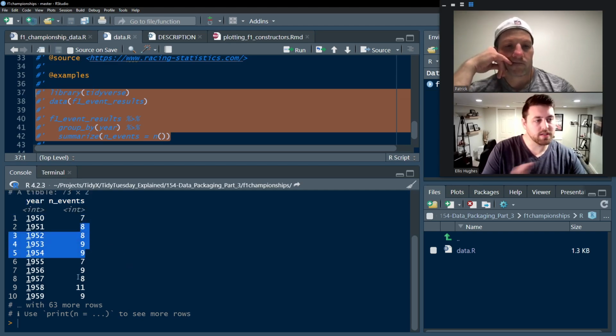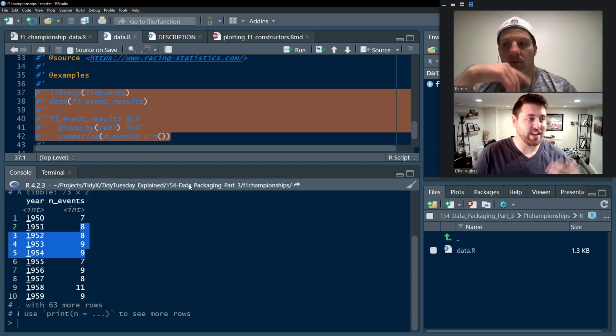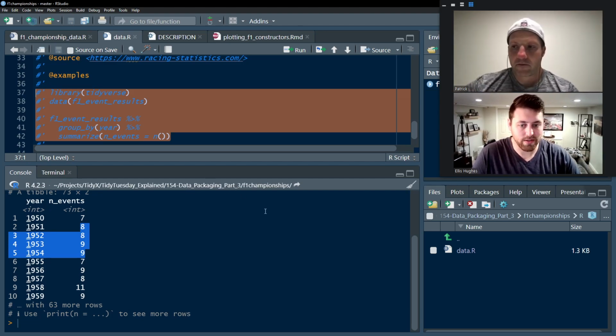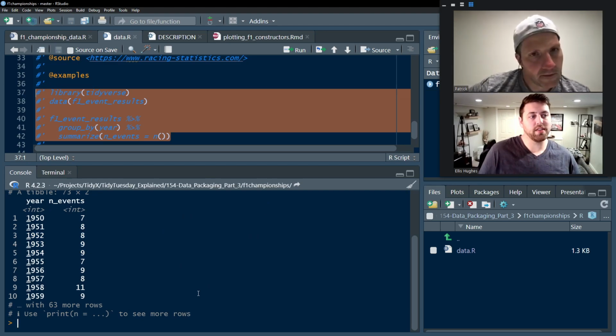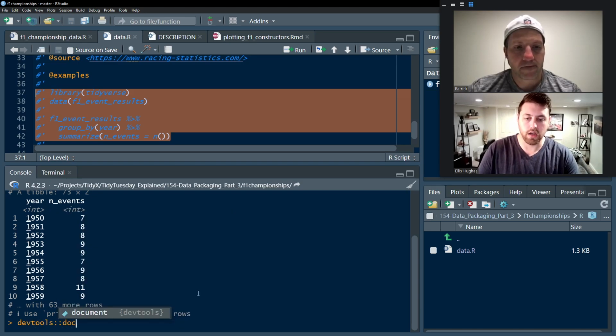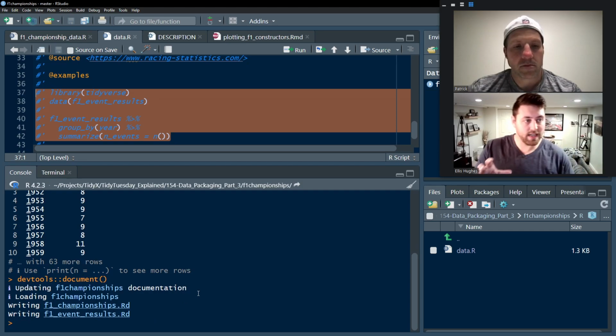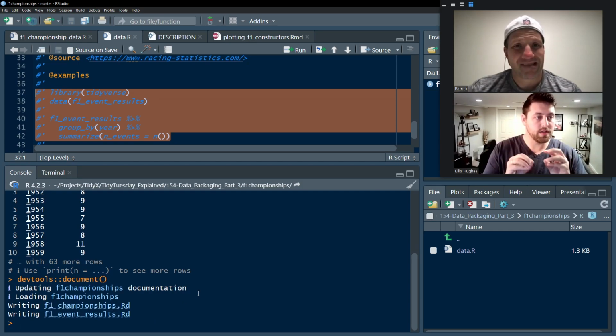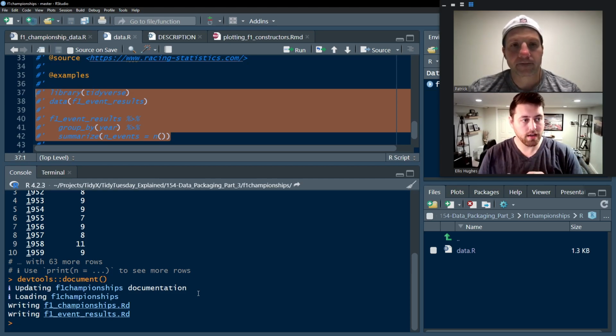So this was just a super simple example of showing you how you get the number of events per year historically from F1. Now that we've got this Roxygen, how do you generate the man page? That's what actually shows up when you type question mark function name. You use devtools document. Now when you run this, it reads all the R scripts in your R folder and parses them, and when it sees a Roxygen block, it goes, okay, I need to generate some documentation now. So it parses out that Roxygen block and generates the man page.